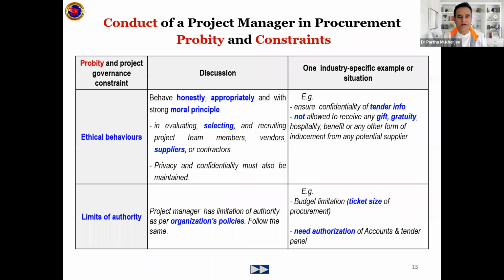So the next slide, the last slide today, is about certain conducts which are expected of you as a project manager during the procurement process. Two of the conducts are probity and constraint. So you will have certain constraints and there are probities. Probity means basically ethical behaviors that you abide by.